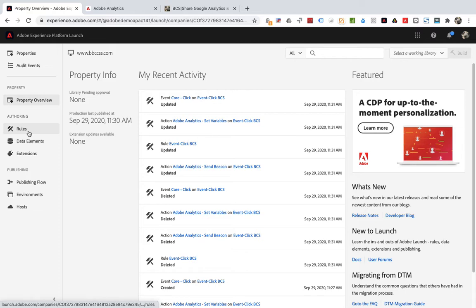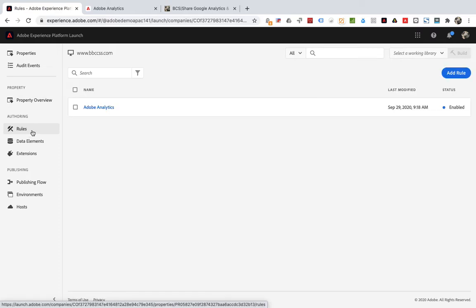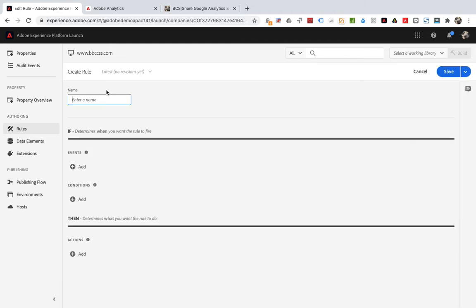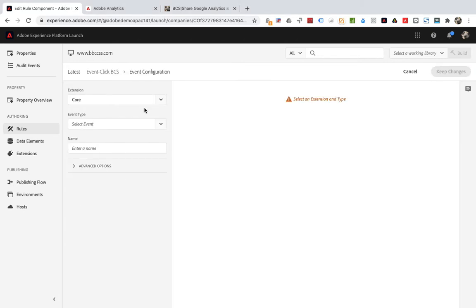It's actually very simple. Inside Adobe Launch, click Rules. Then create a new rule named "click BCS". Then click Events. For event type, select Click.